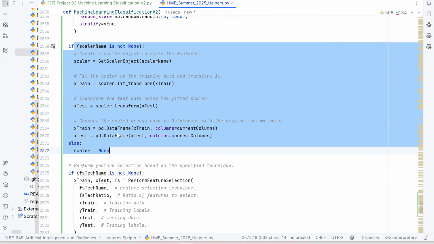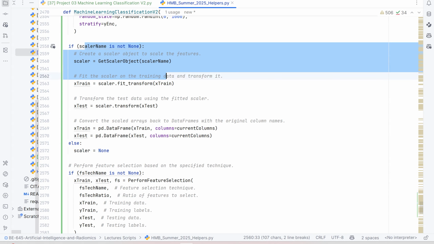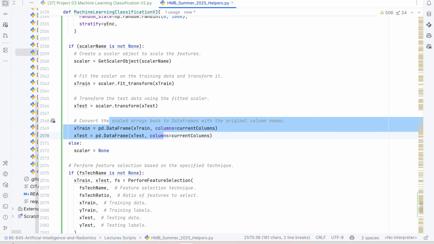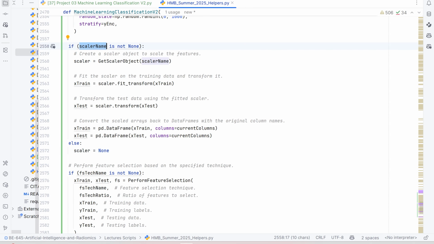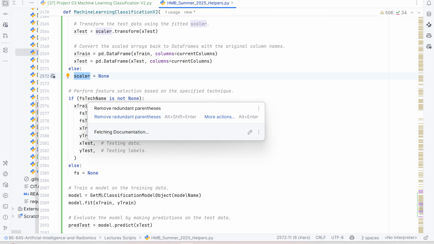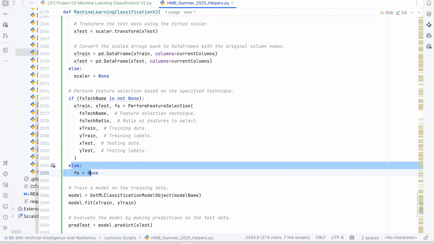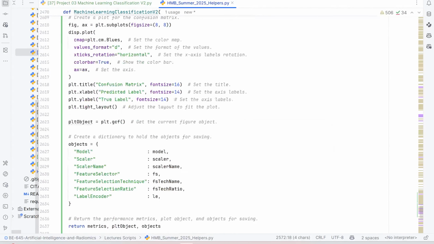Next, we handled the scalar name. We checked first if it's not none. If so, we defined the scalar, applied fitting, transformed the training and testing subsets, and converted them to data frames so they can be used correctly with the perform feature selection method. If the scalar name is none, then this block will not be executed and a none value will be assigned to the scalar variable. Then we checked also if the feature selection is not none, we applied feature selection, otherwise the feature selection variable will be none. Both of them will be helpful during the storage of the objects.